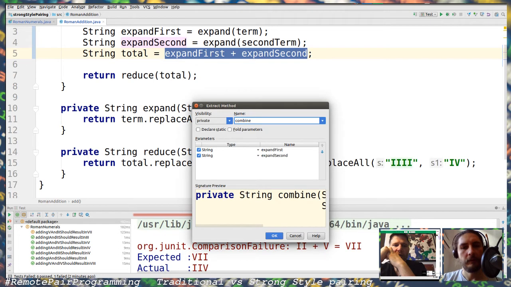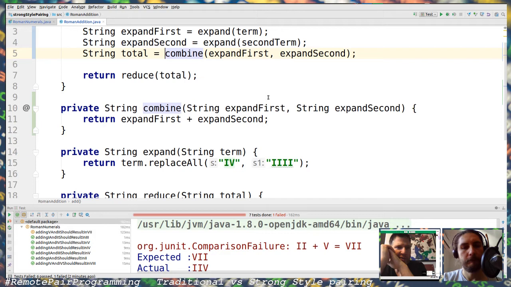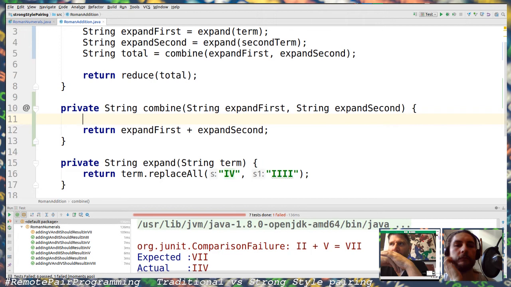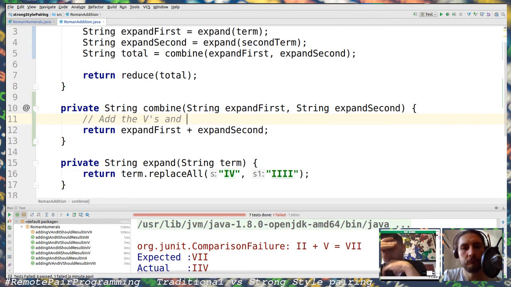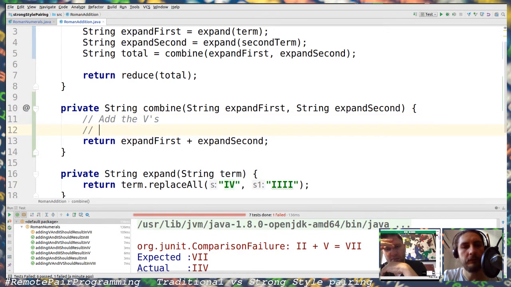That was a lot of stuff, so let's run and see if it's still failing in the same way. Only one failing, and yep, failing in the same way. Okay. So in combine, we need to add the V's first, and then we need to add the I's. So here. Yeah. So that's the best way. So first, just make a comment. Add the V's, add the I's.